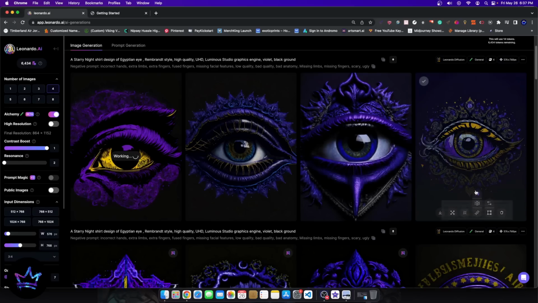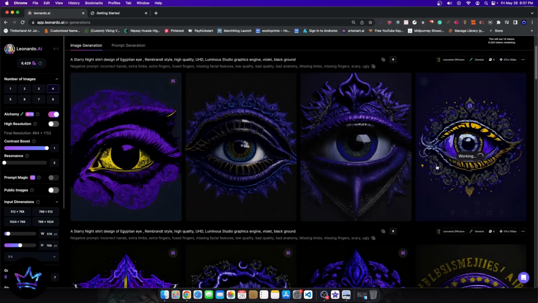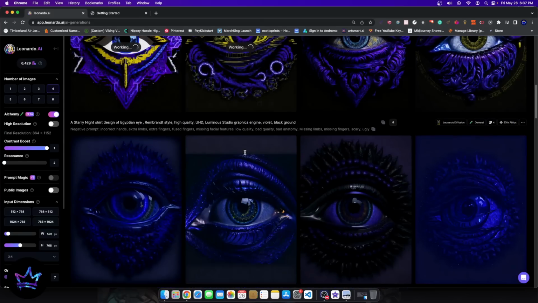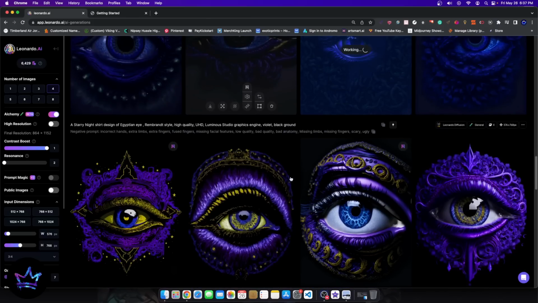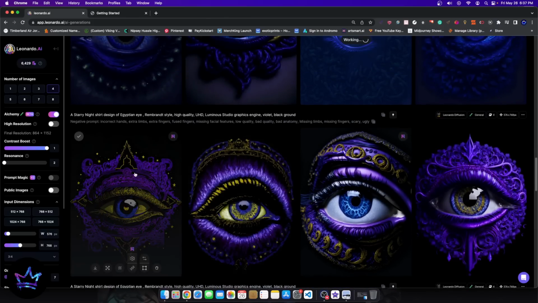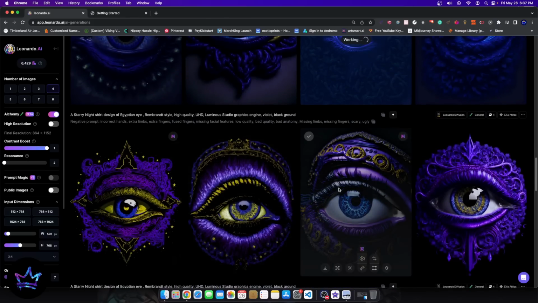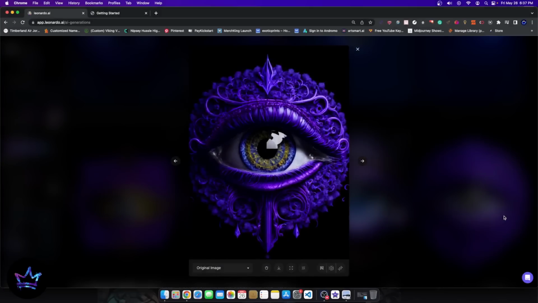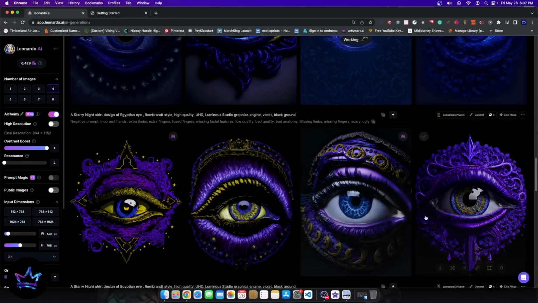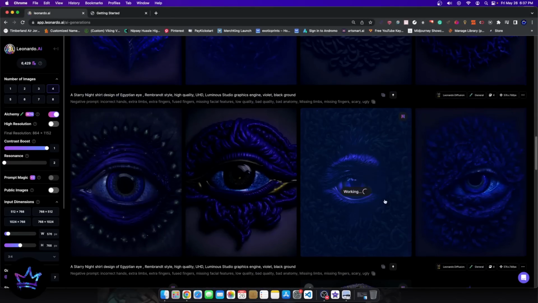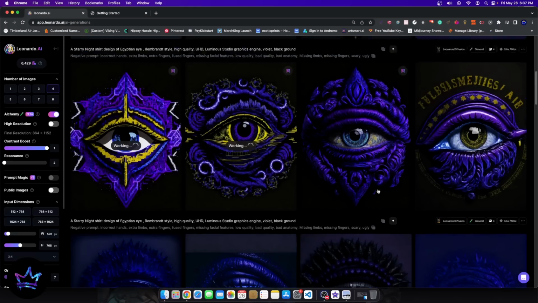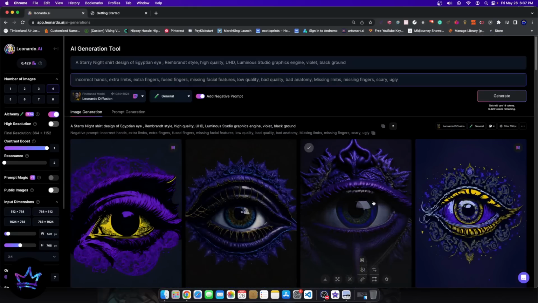Look at these designs, guys. This is with contrast boost all the way up and resonance all the way down. We are looking at some crazy stuff. It's honestly hard to pinpoint what it's really doing, because no matter what change we do, you have a mix of what looks somewhat drawn and what looks very realistic. This is very impressive. I don't know what to say. It's very, very impressive. You guys have to let me know what you think in the comments down below.